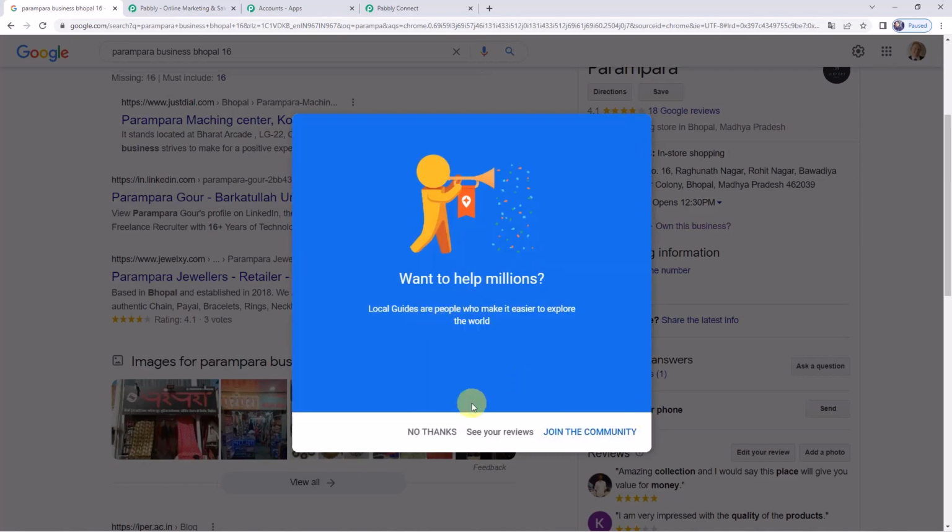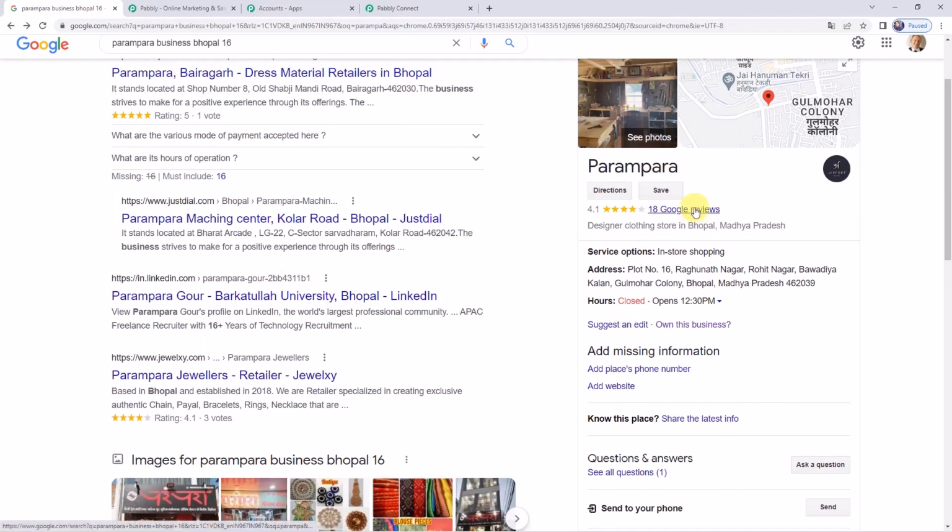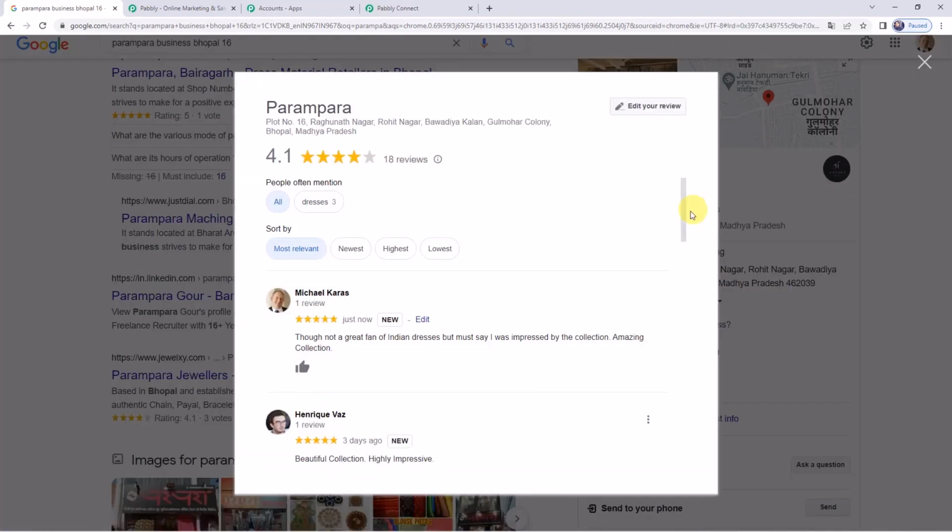Okay. Now the post is sent. Okay, let's check whether the review is created or not. Okay, and here we can find the review, though not a great fan of Indian dresses, but must say I was impressed by the collection, amazing collection. Okay, and within some seconds, the reply will be sent to this particular customer.